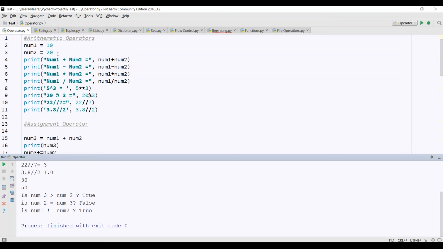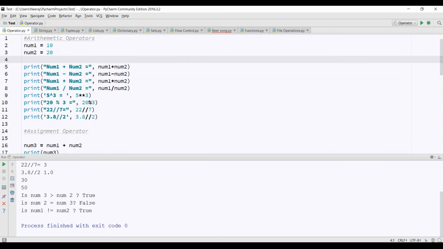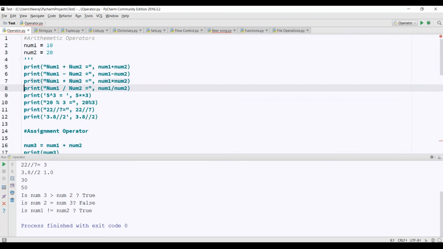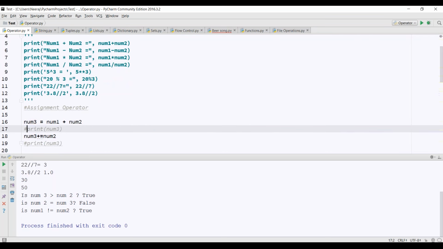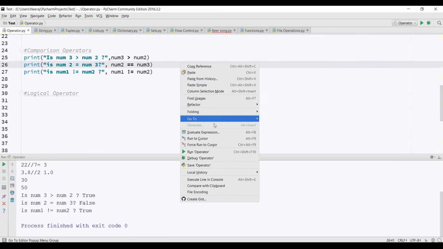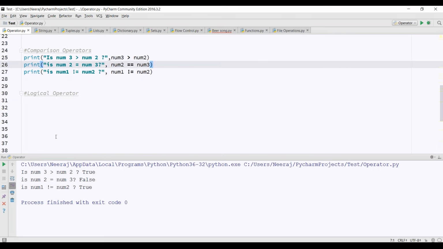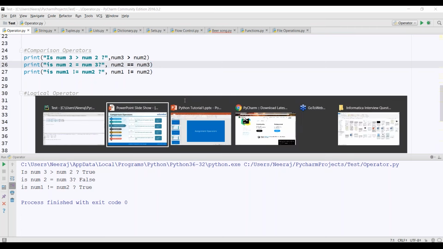Alright, now I'll just show you one thing. Before you go ahead, for commenting in Python, you can either use a hash operator, or if you're performing a multi-line comment, then use triple quotes, and whatever you enclose in this is considered to be a multi-line comment. I'll just comment all these print statements. Let me just rerun this so that it's easier for you to understand. You can see here again in the output, is num3 greater than num2? It is true. Is num2 equal to num3? Which is false. And finally, is num1 not equal to num2? Yes, it is true. So are we clear with respect to the comparison operators?